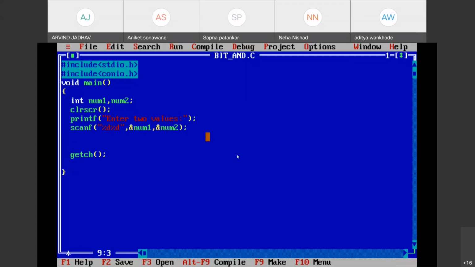Now we need to perform the operation. So here I will write printf, bitwise AND operation, colon. Here we take %d, separated by a comma, and here we specify the values num1 and num2. Here the ampersand is the AND symbol. Once the value is printed, it will be displayed on the console. We all know that we are using integer values, so we get an integer output.